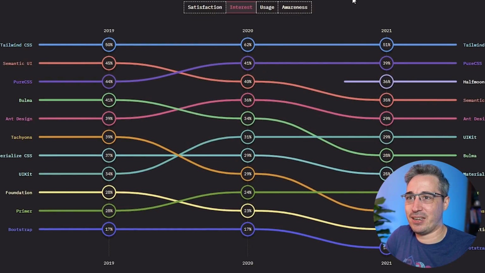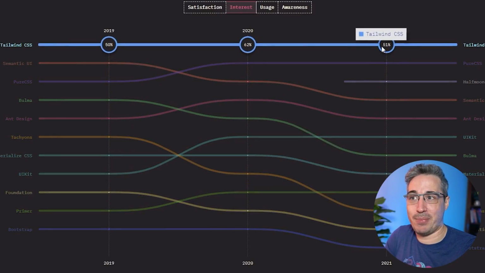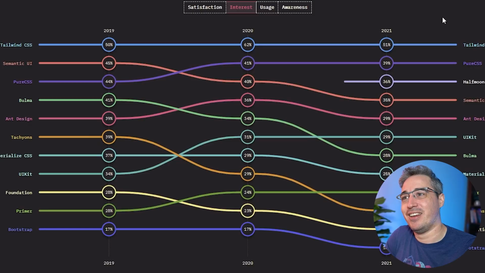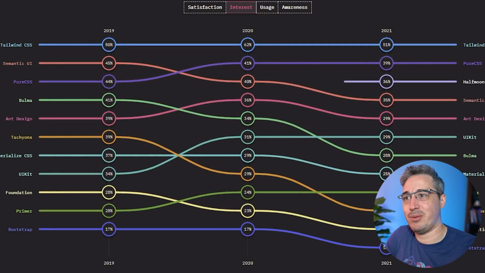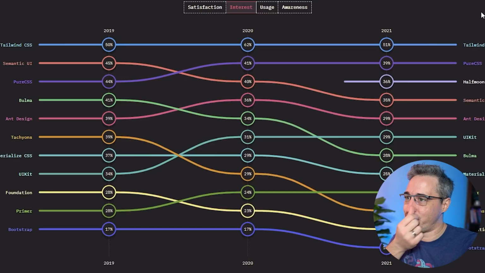Interest, Tailwind. Again, Tailwind had a spike and has dropped back down. That's really interesting to me, that it went from 50 up to 62 and then back down to 51. So people, I guess, got excited about it. It was the hot new thing. And now it's sort of leveled back off to where I hear about it so much. I always think more people use it than actually do.